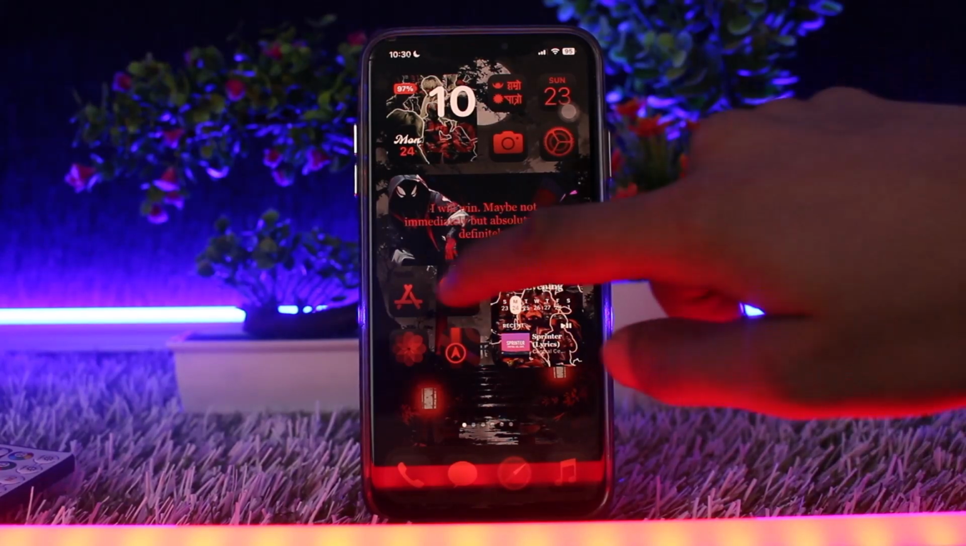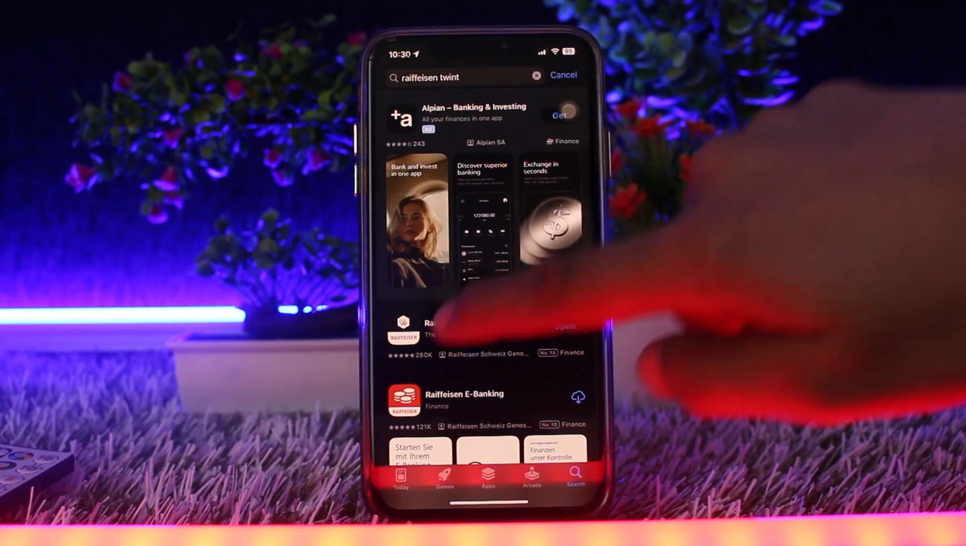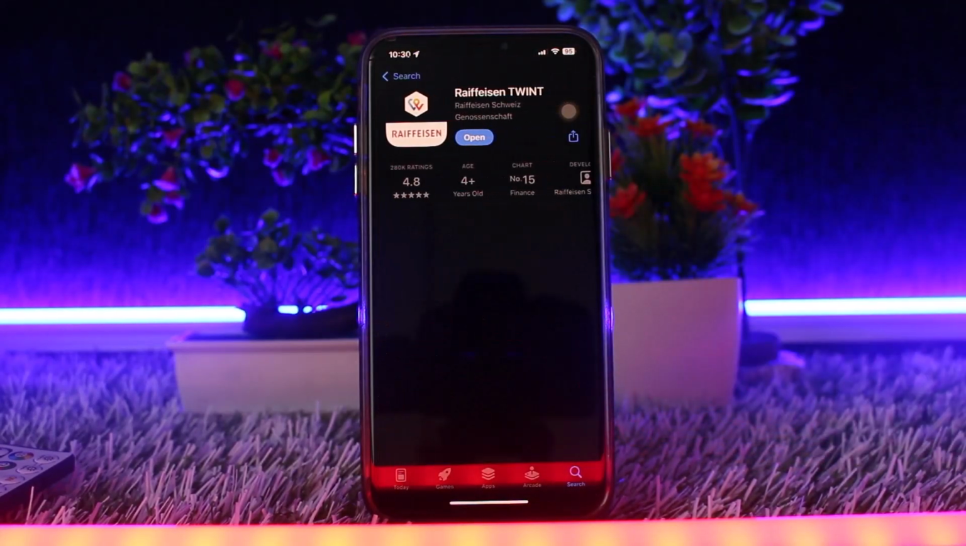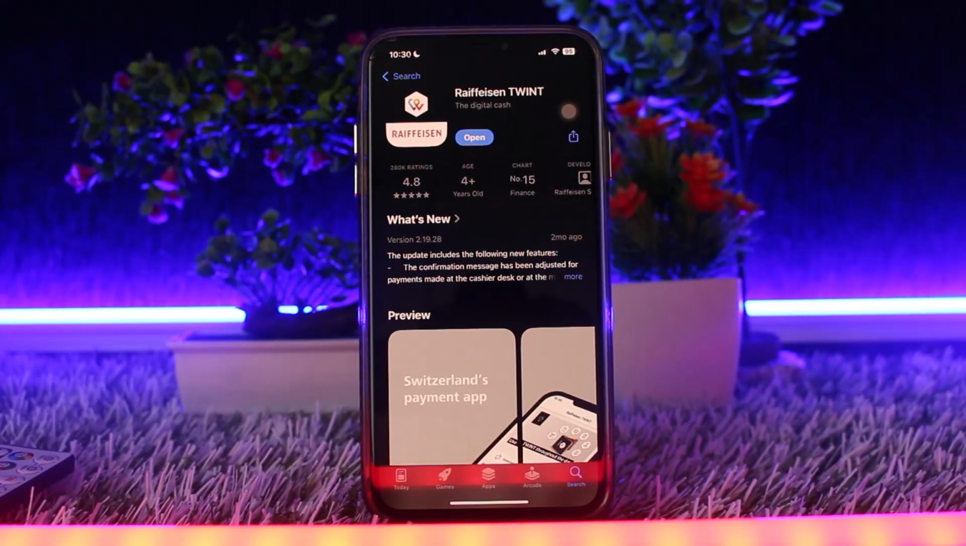So first, what you need to do is head over and open up your app store and then tap on the search icon, and on the search bar type in Raiffeisen TWINT. Now look for the icon like this and then tap on it. Now once you tap on it, here you'll be getting the get button. Simply tap on that to successfully download the app.